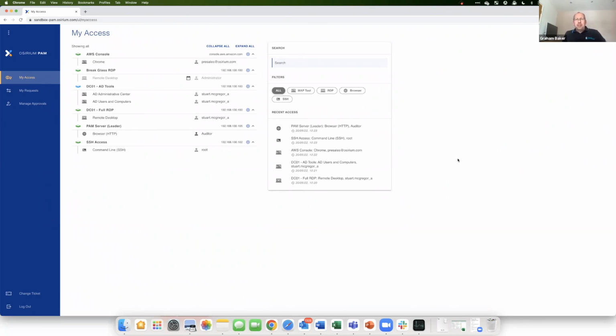There's one question that's come in. It says, from time to time, we have consultants come on site. Can Osirium control that access and the time that they have access to the systems?